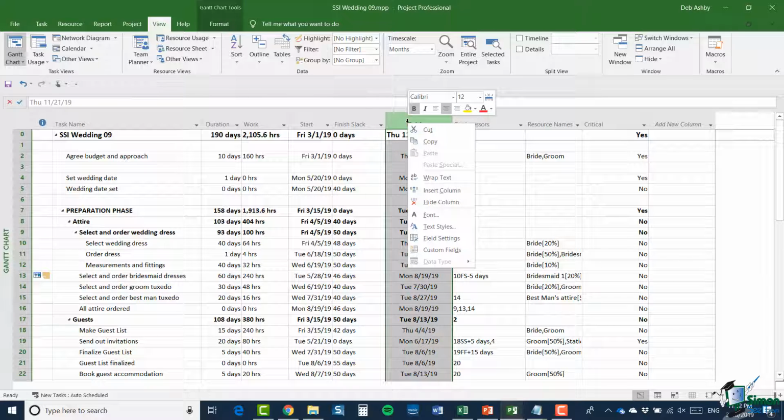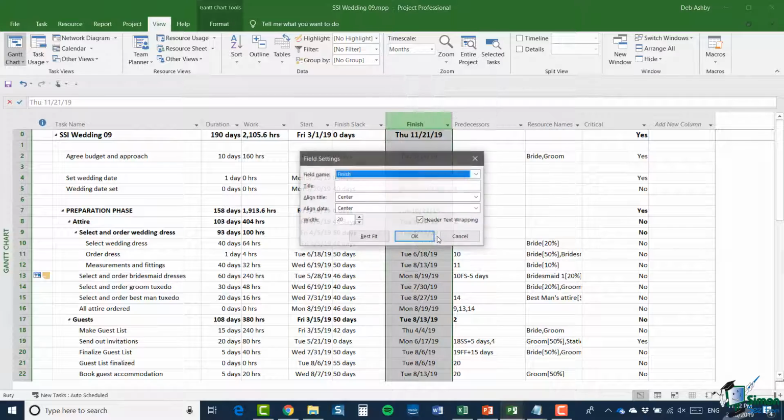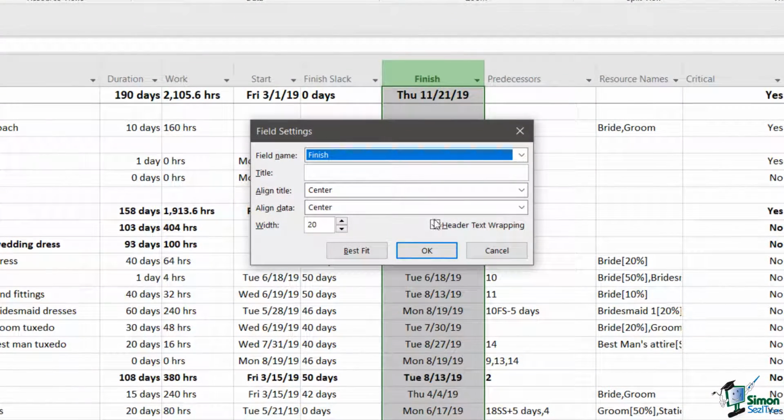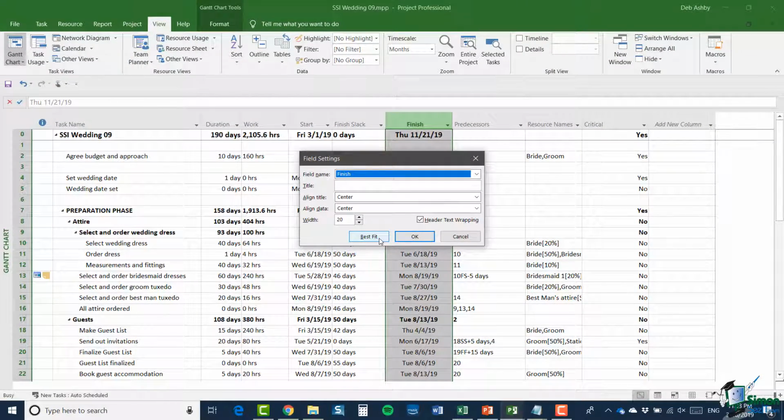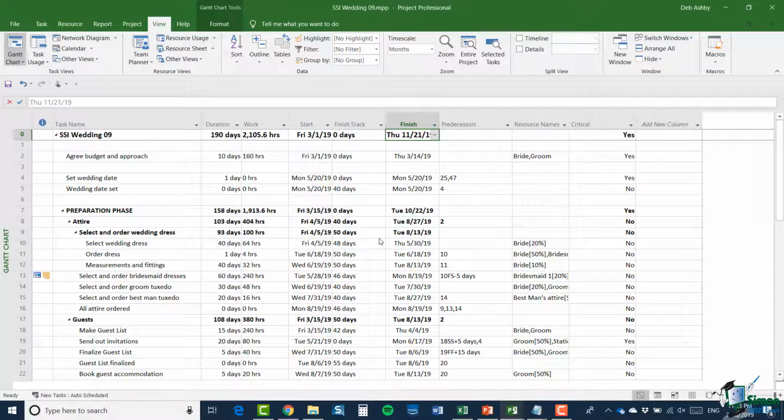So let me right click on it again and we go back to field settings. If I'd made it obviously too small and I had header text wrapping not set, then I would lose part of that header text. The other thing you can do in here is select best fit, and it will set the width to fit all of the data that's currently in that column. And there we go.